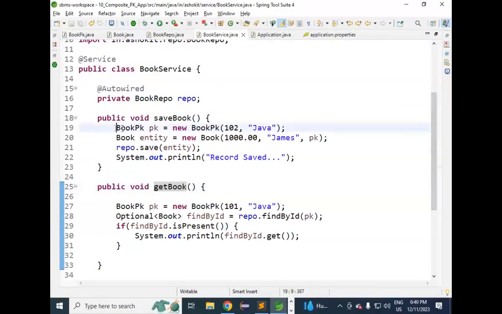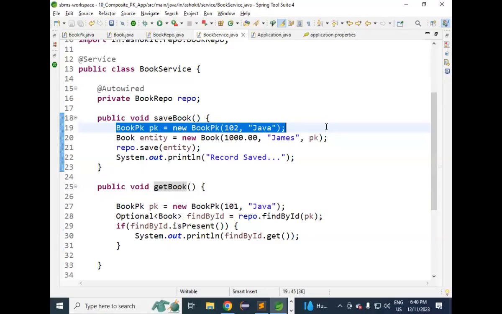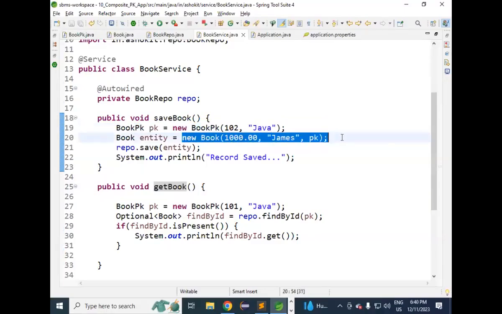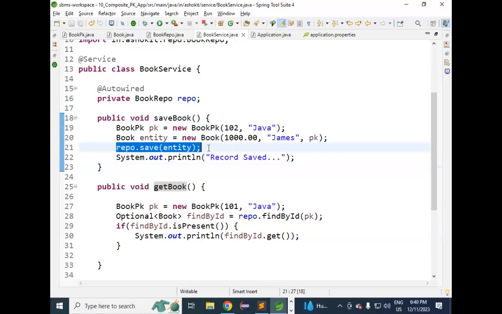Service: to save the book, setting the data to the PK object, then setting the data to the book object. Then I am calling the save method, which will save our book record into the database table along with the primary key column values.